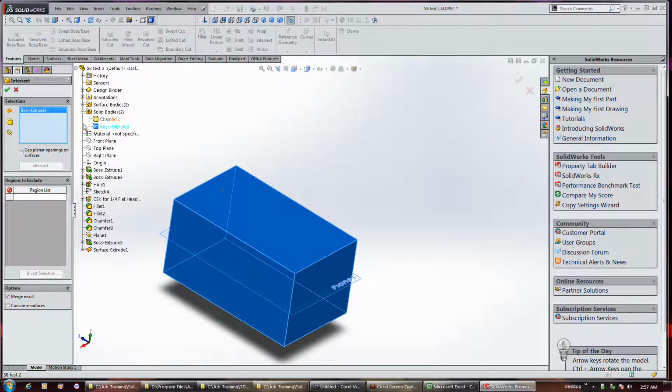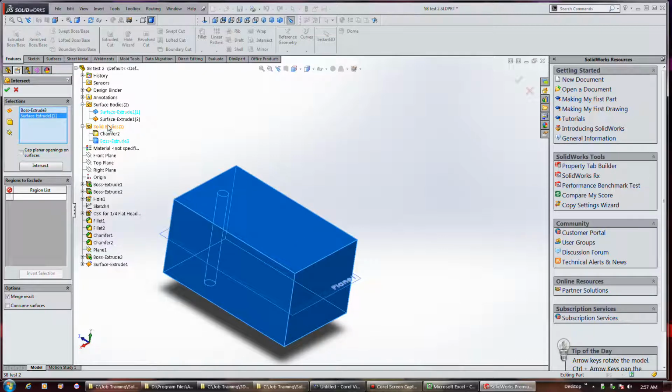Definitely grab that one, but surface bodies, we want these two, and we want that, and we want this plane. So, and we don't want to merge the result. We do want to consume surfaces though.